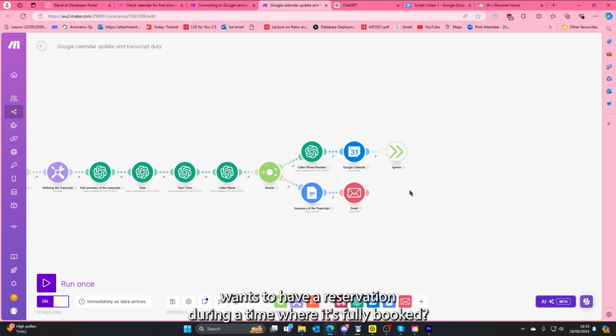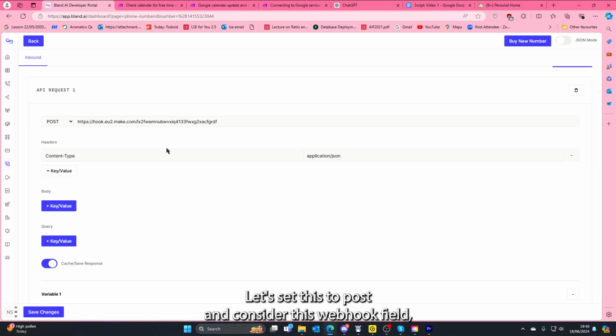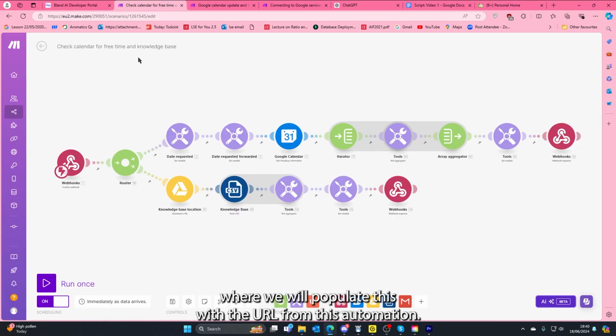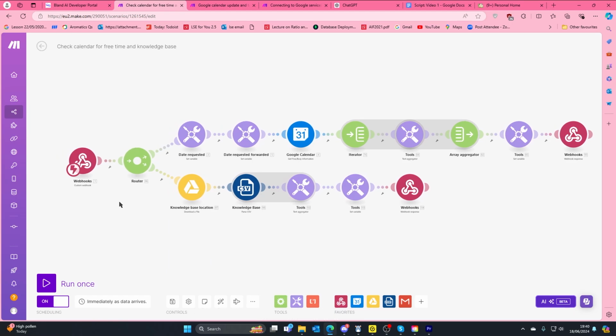But what happens when the caller wants to have a reservation during a time where it's fully booked? Well, that's where our final section comes in, the dynamic data. Let's set this to post and consider this webhook field where we will populate this with the URL from this automation, which has a slightly different setup. Bear with me and I'll explain it, alright? It's actually quite simple. This time the webhook from Bland.AI is actually sending a request to gain information from Make.com. This goes in both directions, right?